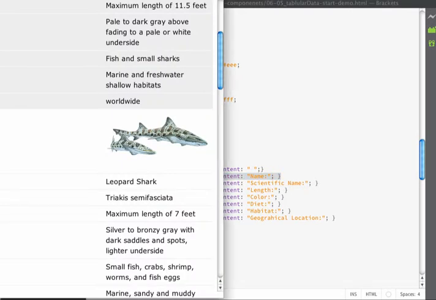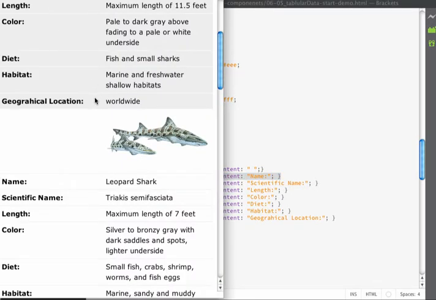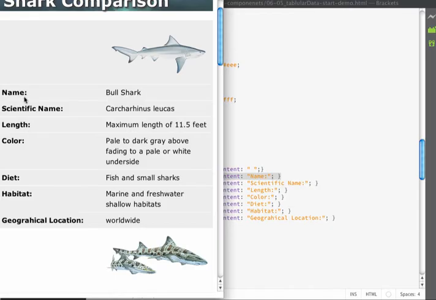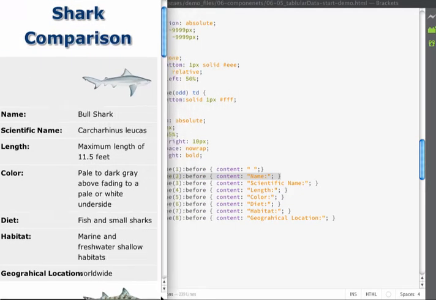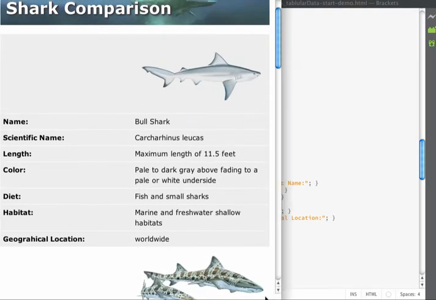So if we save and we preview, you can now see that I get these labels. This is what we had appearing in our table header before. Now we're generating this content to appear with CSS. So these labels now appear, and then the content is going to appear to the right. Now this is looking pretty good.